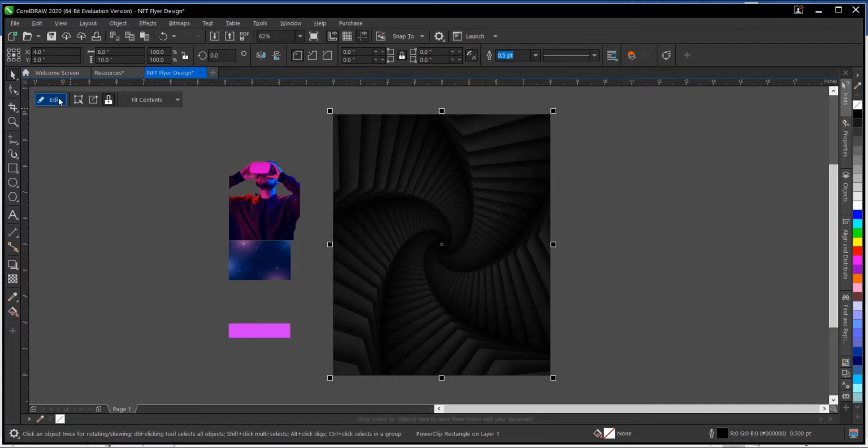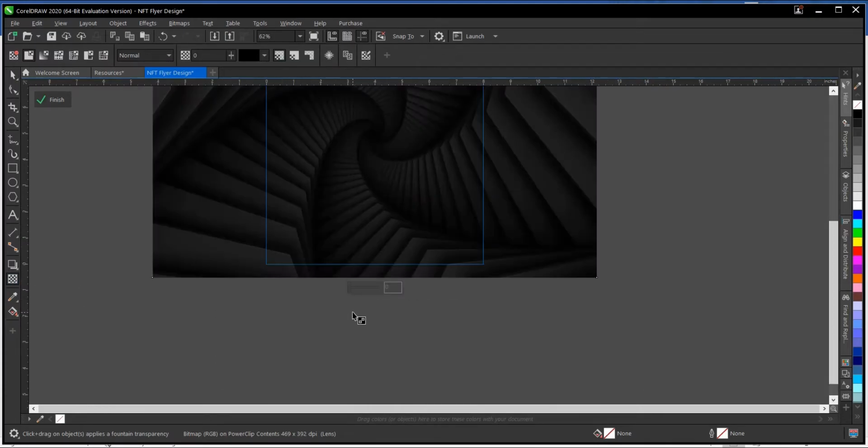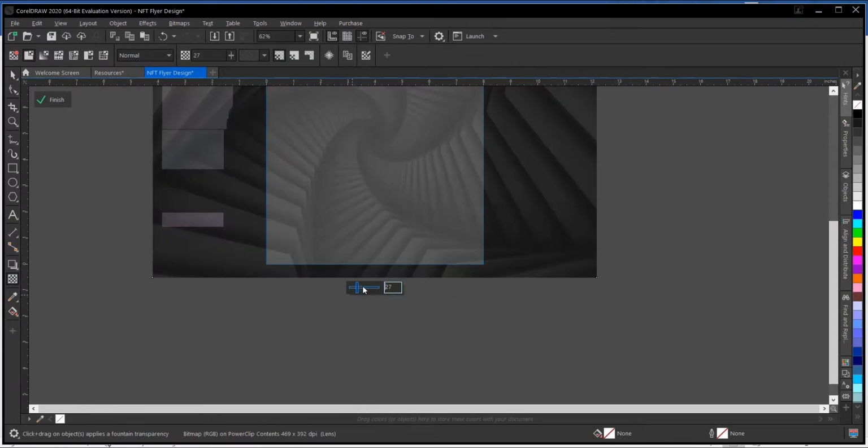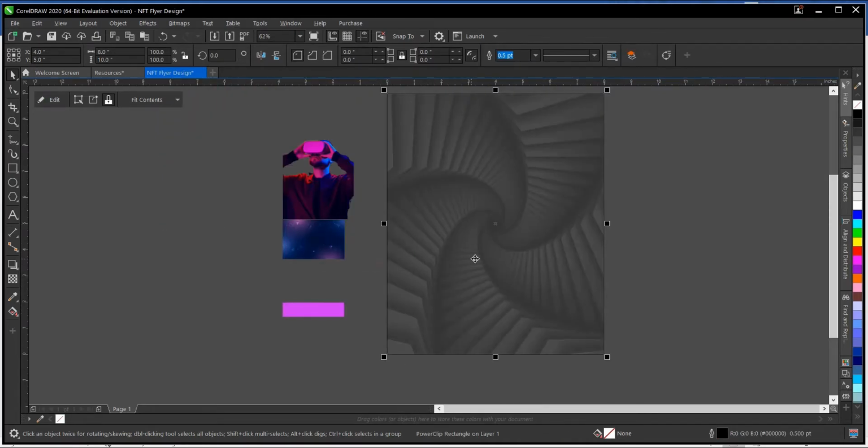Let's apply a transparency fill of 20. The transparency should be 20, then hit enter. Let's remove the outline: come to this area, select none, or you right click on this area.